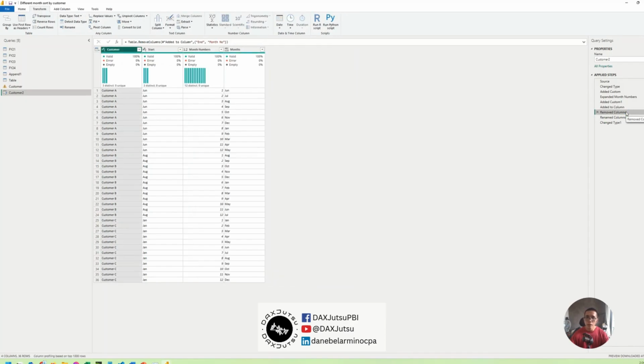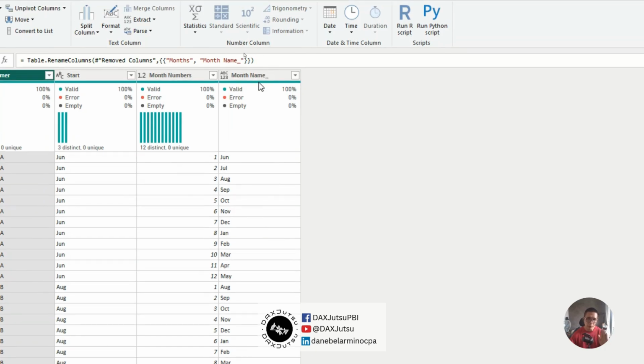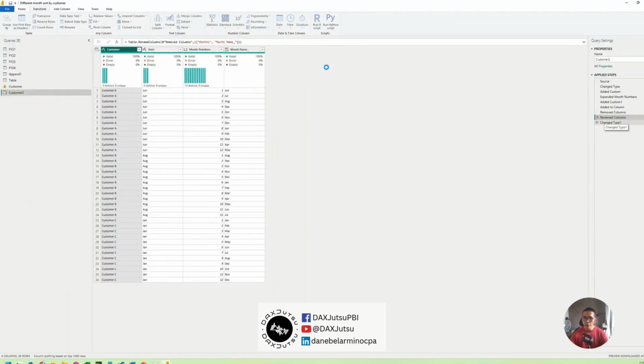So now we remove some of the columns and then we rename the column. So why did I rename it to month name underscore instead of month name? Because I want to use the word month name for the actual month name. This isn't our actual month name yet. What I mean is that this is our actual month name, but we want to use a different column that shows the month name because we'll be using that in the visuals. I'm going to change type and load it to the model.